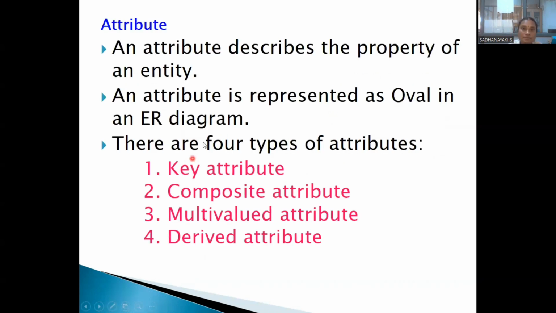Then next comes the attributes. So the attributes are nothing but what will describe the properties of an entity. An attribute is represented as an oval in the ER diagram. Since entity is represented as a rectangle, attributes will describe the property of an entity. So we can represent the attributes with an oval symbol in the ER diagram.